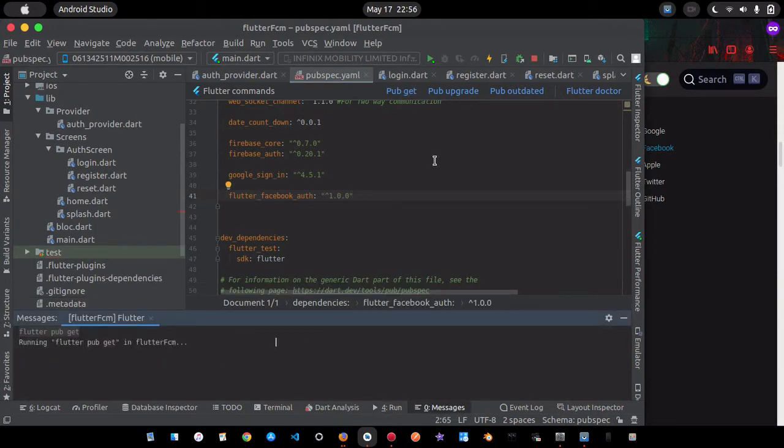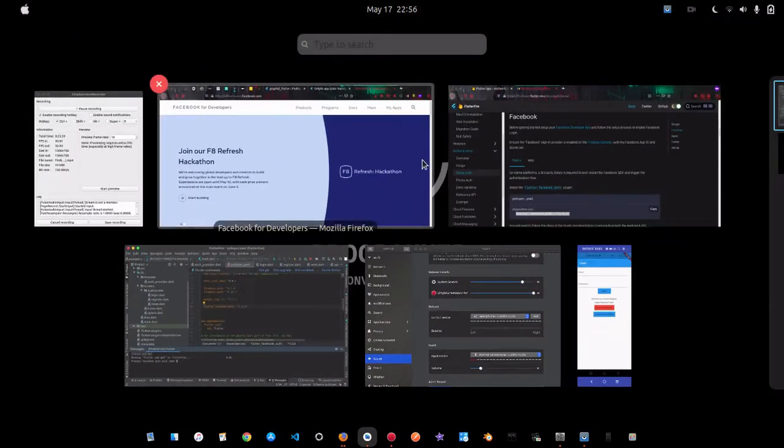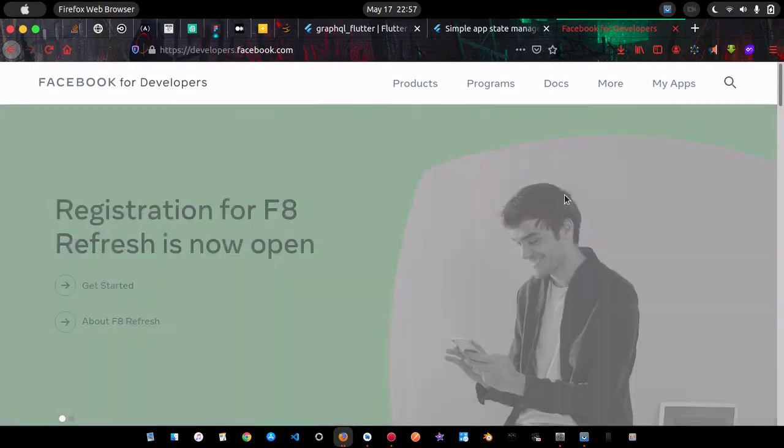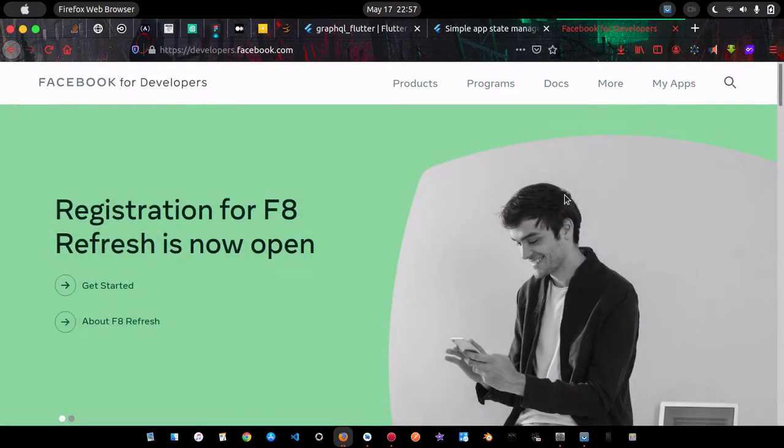Okay, so before we start coding the authentication flow, we need to make some changes. Go to your browser and type developer.facebook.com, and it should take you to this page. Sometimes it might ask you to log in. You can just log in with your Facebook credentials, and you should be on the same page as me.